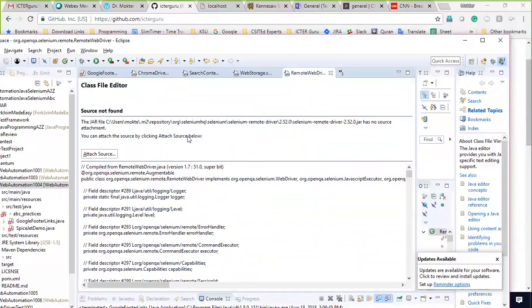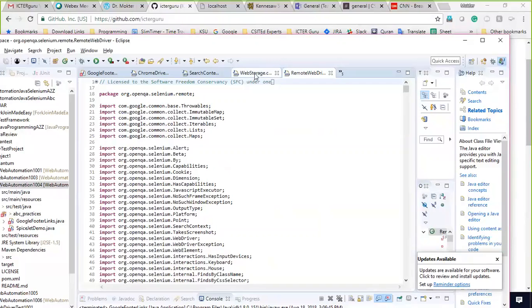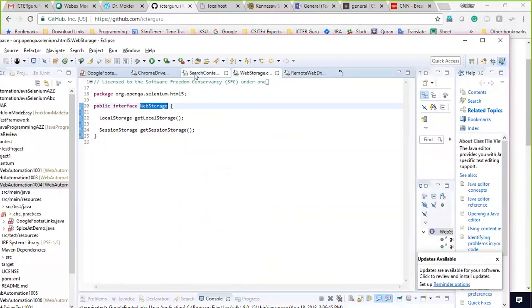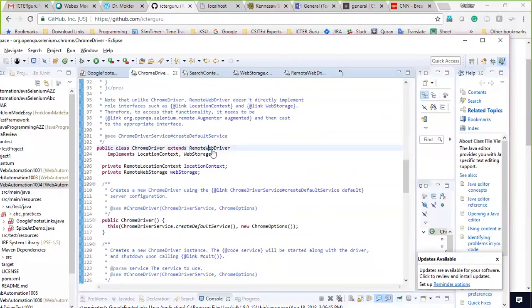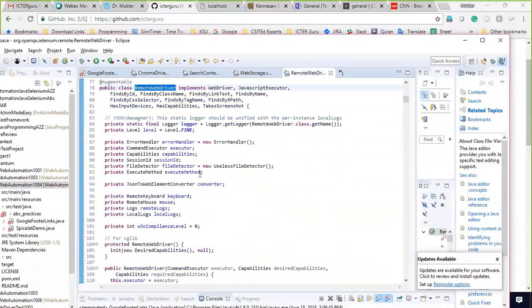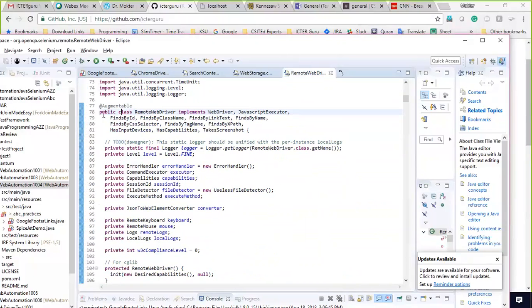First time it will take some time, other will come up, okay? First time it will take some time to show up. So remote WebDriver. Okay, we got it. Remote WebDriver is a class, right? Yes, remote WebDriver is a class and it has implemented WebDriver, okay.